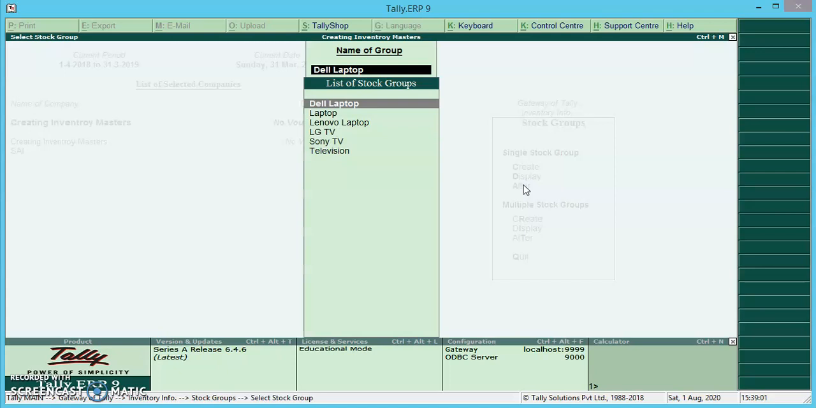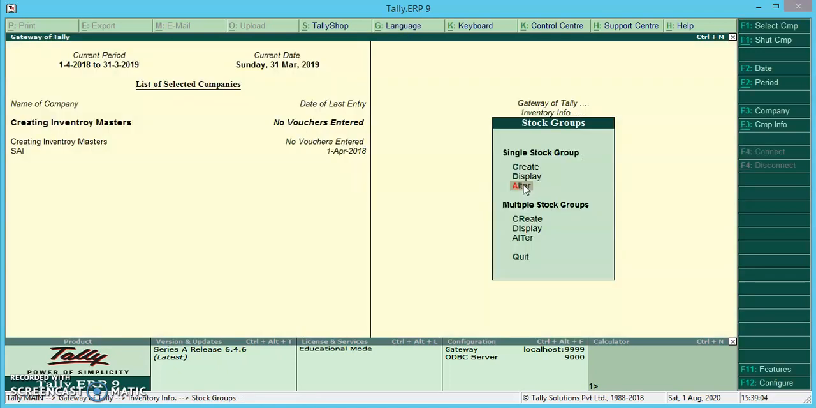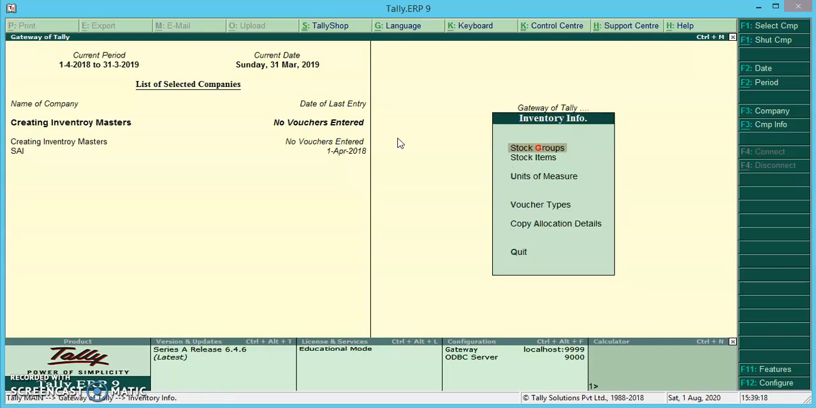So students, this is the purpose of creating or maintaining stock groups in Tally. Hope you might have understood the purpose of creation of stock group. In the upcoming video lecture, we will be dealing with creation of unit of measure followed by creation of stock items. Thank you.